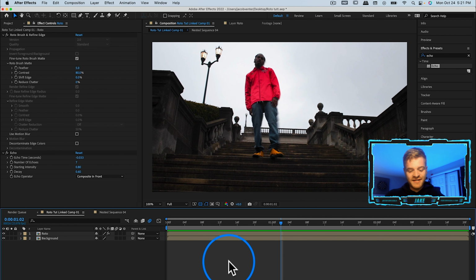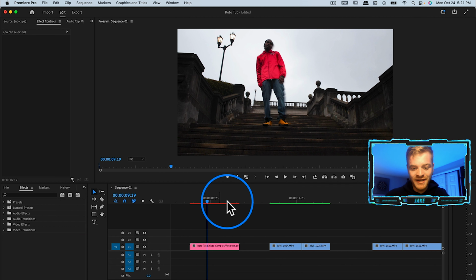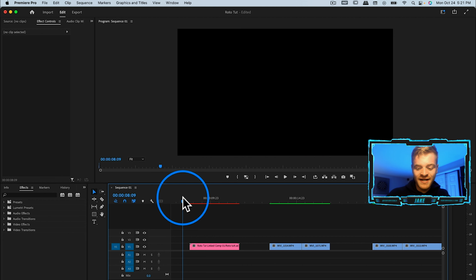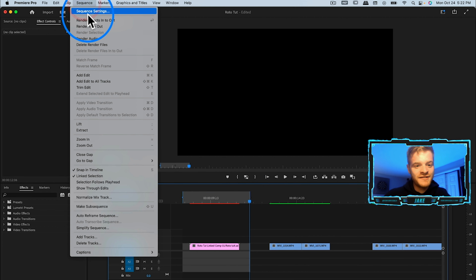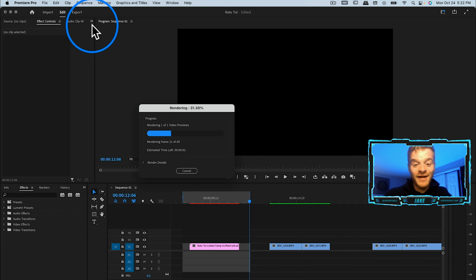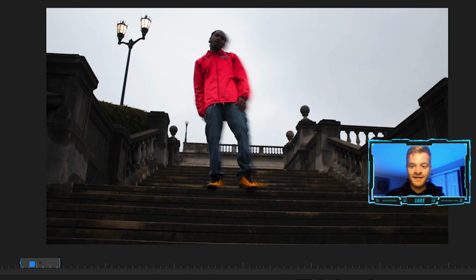Now all I have to do with this is hit Command S and it will save right back into Premiere Pro. Granted, when you're saving a rotoscope file back into Premiere Pro, you're probably going to end up with one of these red lines on your timeline. So what you want to do is come to the left and hit I, come to the right and hit O, and then come up here to sequence and render in to out so that it plays back at full speed. And now we can view the effect in full motion directly in Premiere Pro.